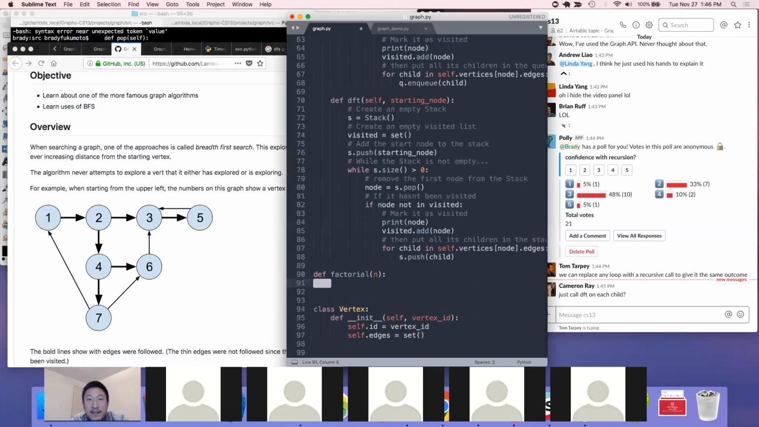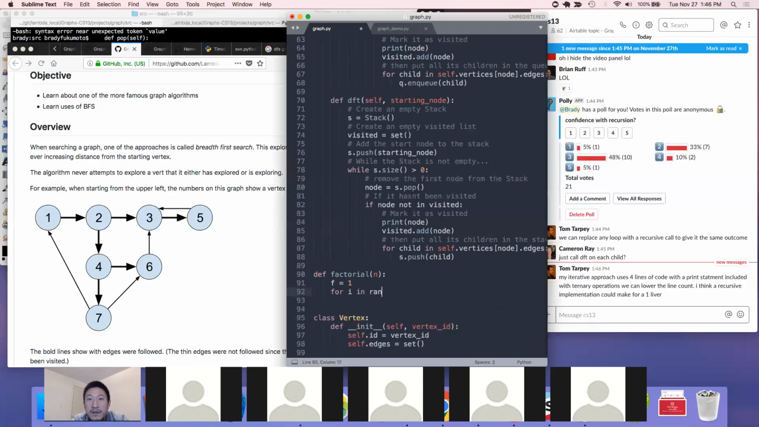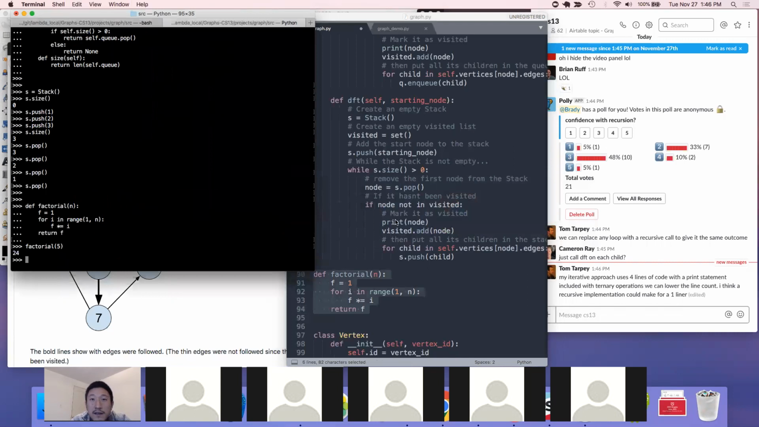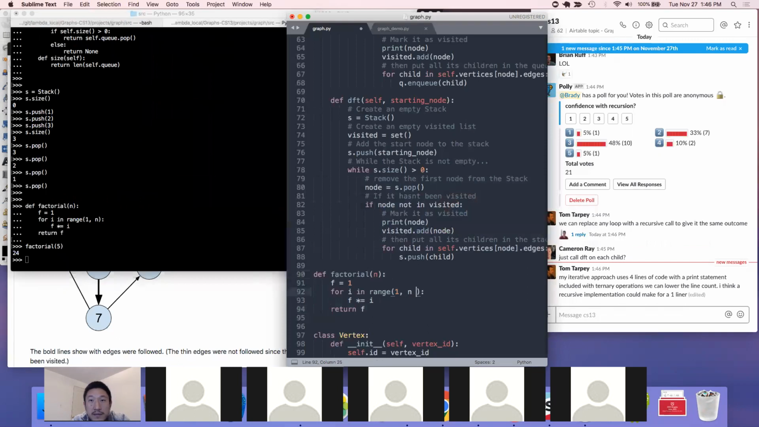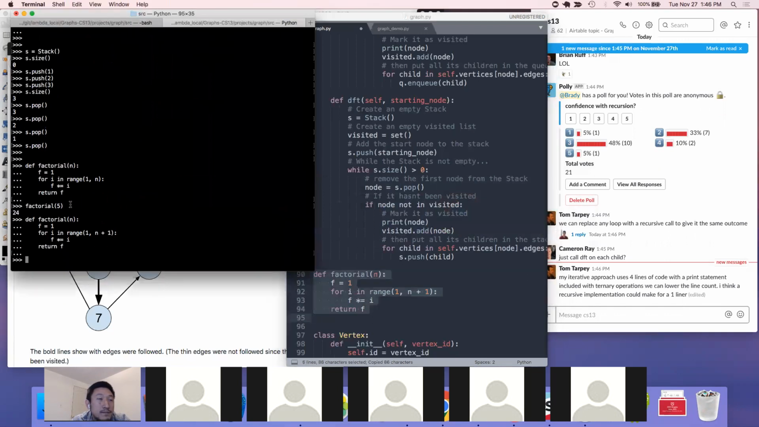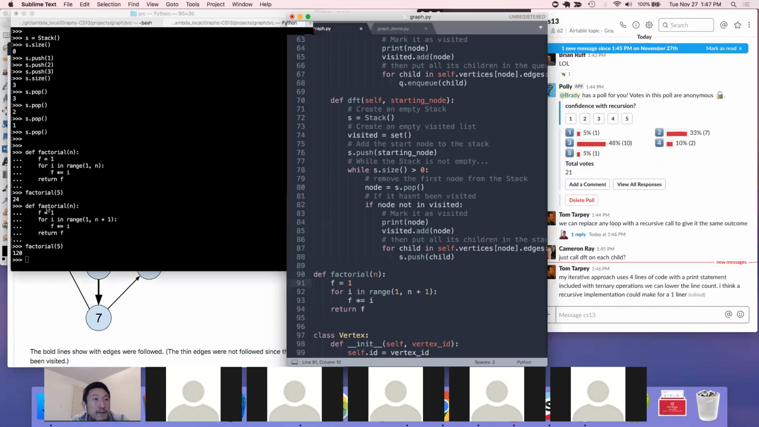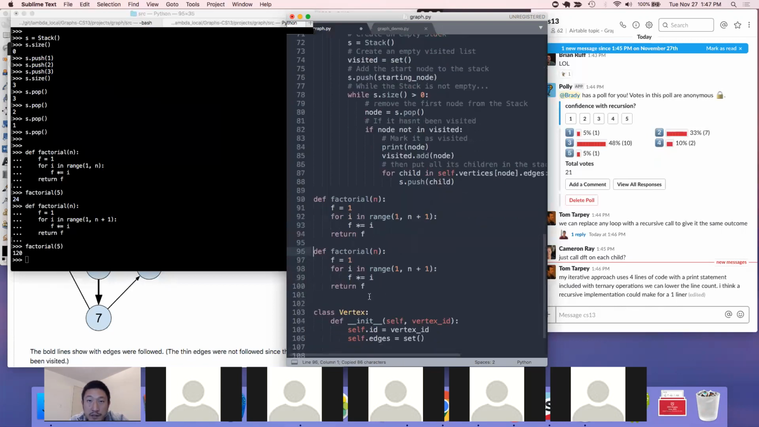You can do it iteratively. So f equals 1, then for i in range 1 to n, f times equals i, return f. I think this should work. Factorial, let's do 5. So that's not right. n plus 1, is that right? All right, that's better. So you could do it this way, which basically goes through every number and multiplies it by itself. Or you can do it recursively.